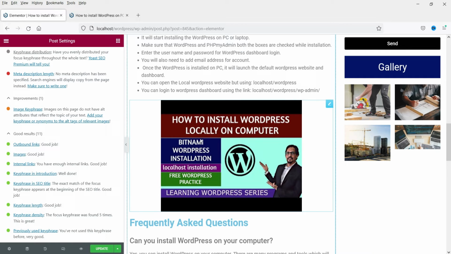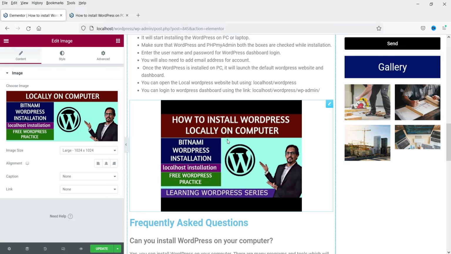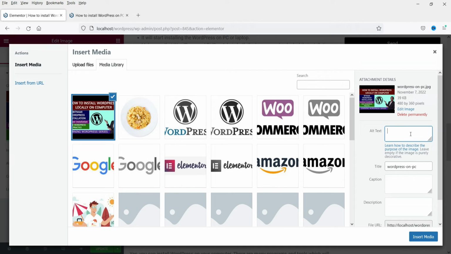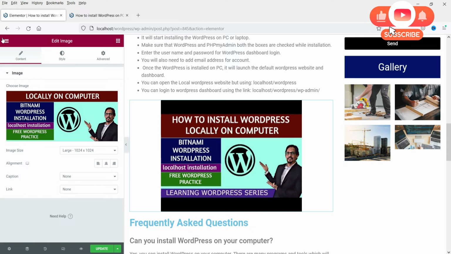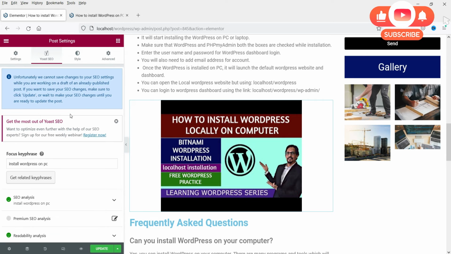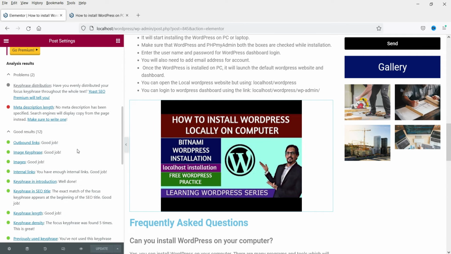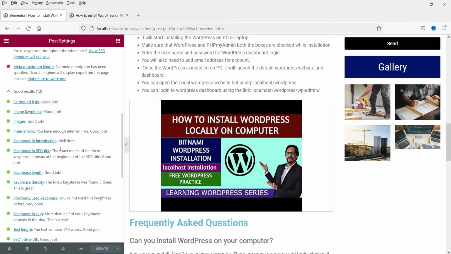So this is the image that we have on this blog post. What I'm going to do is click on this image, and I need to add the alt text. So I'm going to add the same key phrase in the alt text. And here you go. If you go, it will say images on this page do not have alt. I'll need to update it, and that is gone. So that problem is fixed. It will show the points that you need to work on in this blog post. Meta description. So I need to work on the meta description.